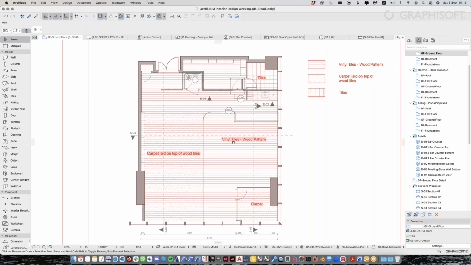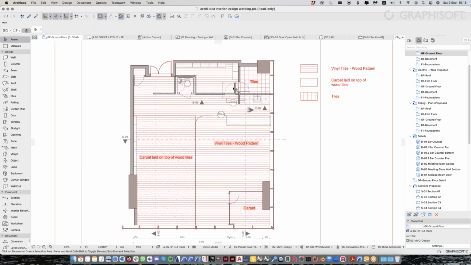And so here, I would say the entire space except the tiles will be, let's say, a wood pattern vinyl tile, okay? And on top of that, we will have carpet laid on top of these tiles. So this area is carpet. And lastly, the wet area will just be tiles. So which tool are we going to use? We're going to use slab.